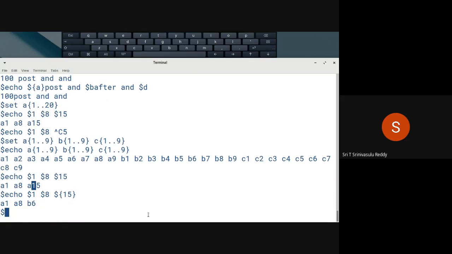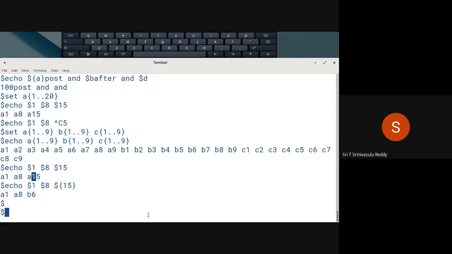Then, as you can see, A1, A8, B6. B6 is your 15th parameter. So especially when the parameter number has more than a single digit, you have to use the curly brace. Otherwise, it interprets it as $1 followed by 5. If you want $15, then curly brace followed by 15 and then curly brace ends. Like that, you will have to use it. So this is about variable expansion.